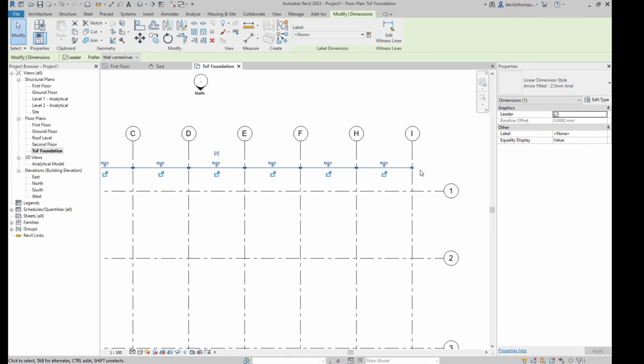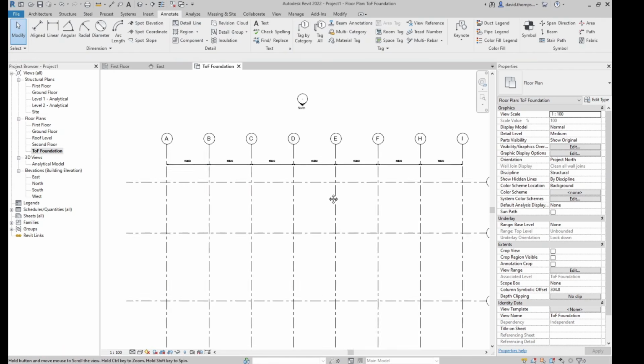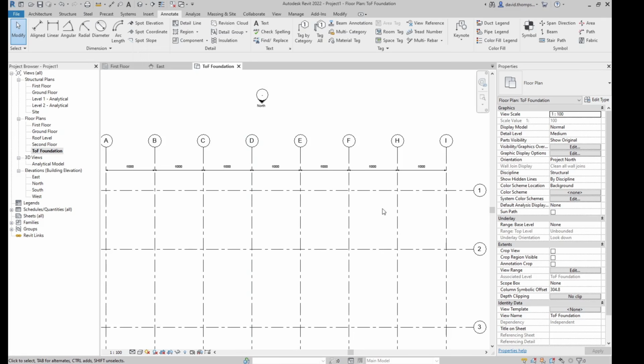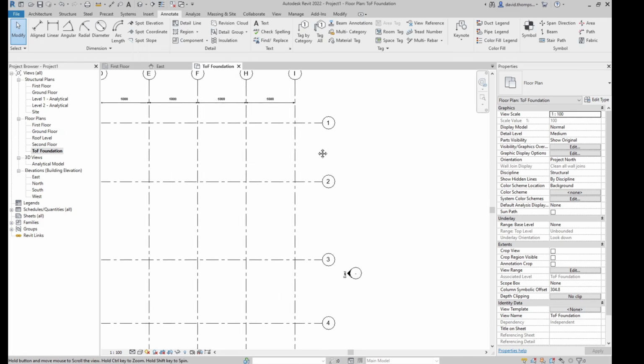We'll know where to put them, but somewhere there it looks good. So we see 5,000, 5,000 all the way across. So now we're going to do the same for the horizontal.